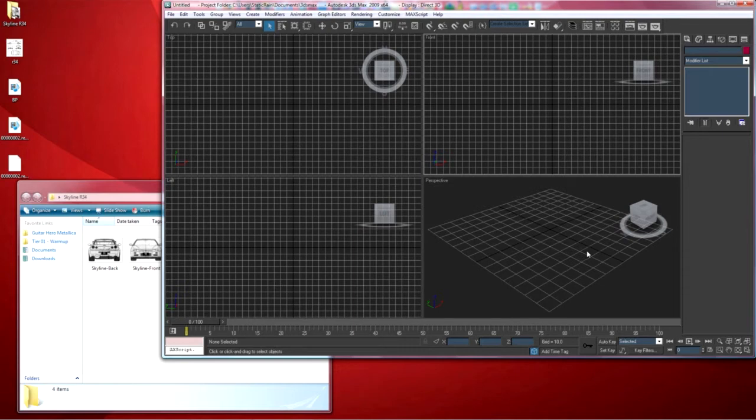2009. Sorry, that's my phone, but you can use any version of 3D Studio Max you want, but I'm using 2009 64-bit edition. The features should be pretty much the same. Everything that I'm doing should be the same, and there should be nothing different. If so, I'll let you know when I get to that point.